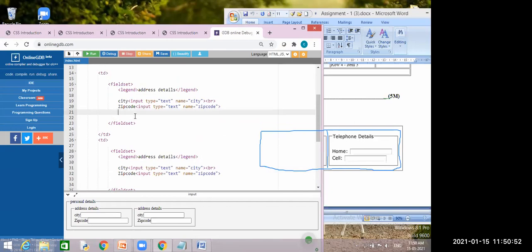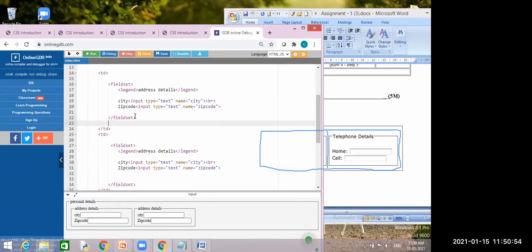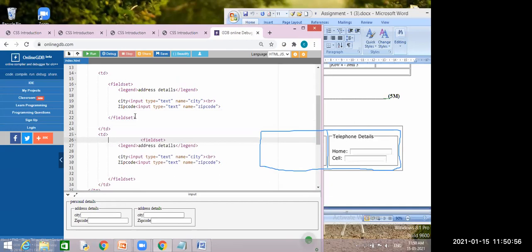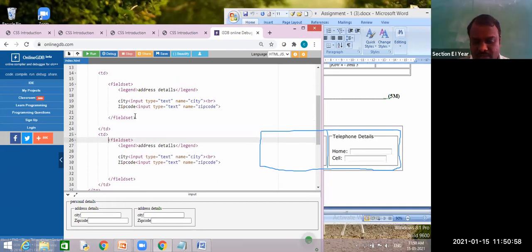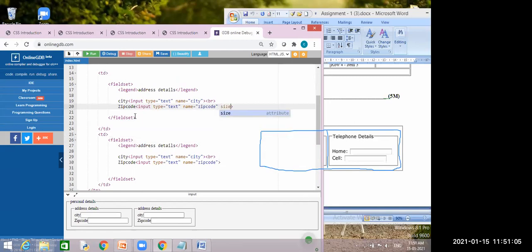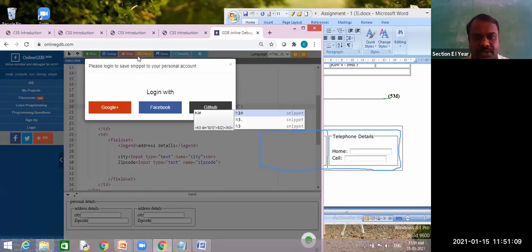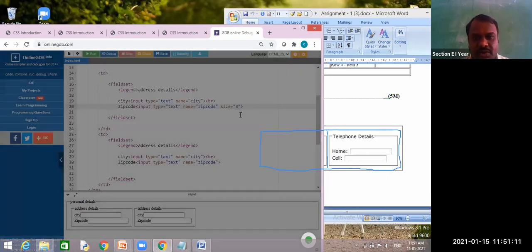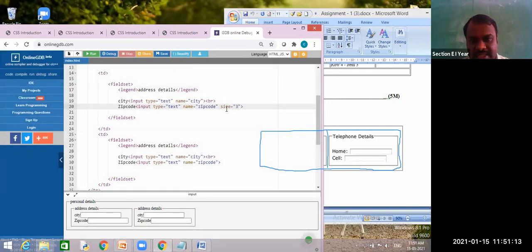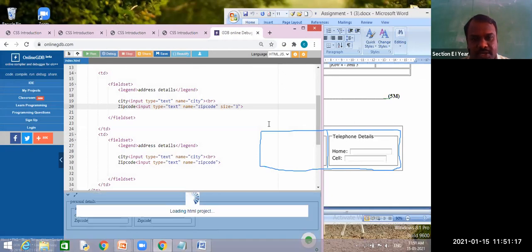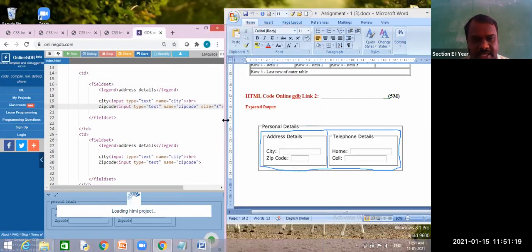Sir, in the question for the zip code, the text size is small, no, sir? How can we make it? Yes, you can reduce that size. No need for that one. Size specifies how many characters of length you want to show. We are going to reduce them using CSS properties, so that's why I did not tell you. We can do many things.